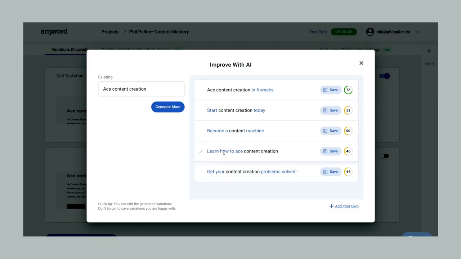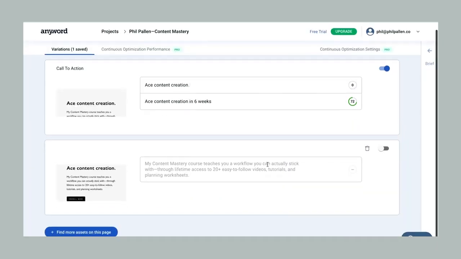That's kind of fun. Learn how to ace content creation. Get your content creation problem solved. I love these suggestions. Absolutely love these suggestions. The ones that I like, this time frame. So I'm going to go ahead and click save, and it will keep track of those for me as I start to explore on this tool. There it is, saved. I'm going to go ahead and click close.